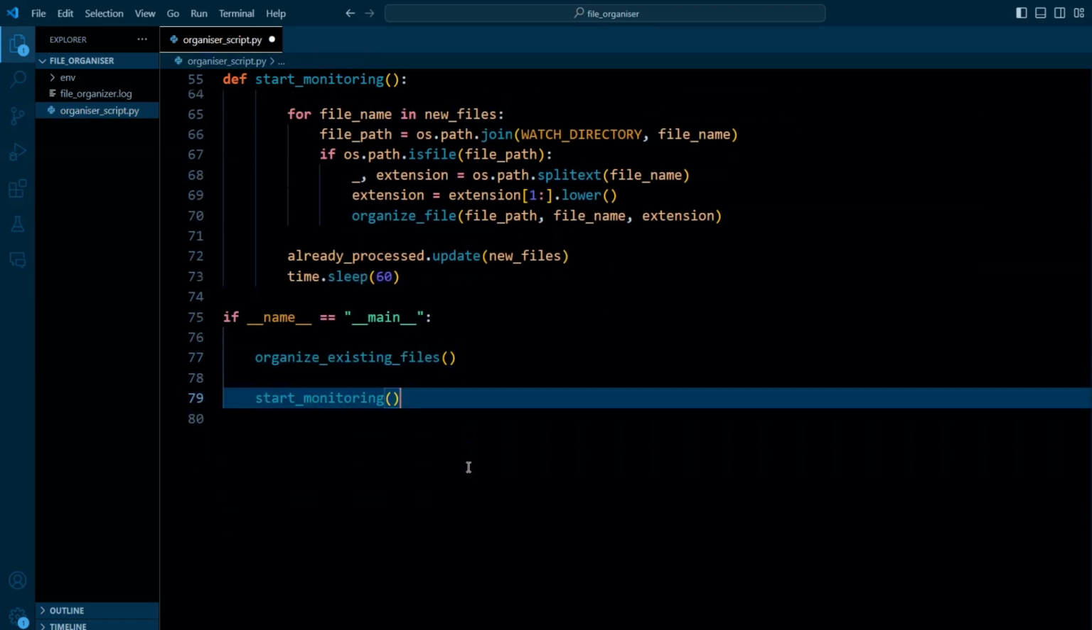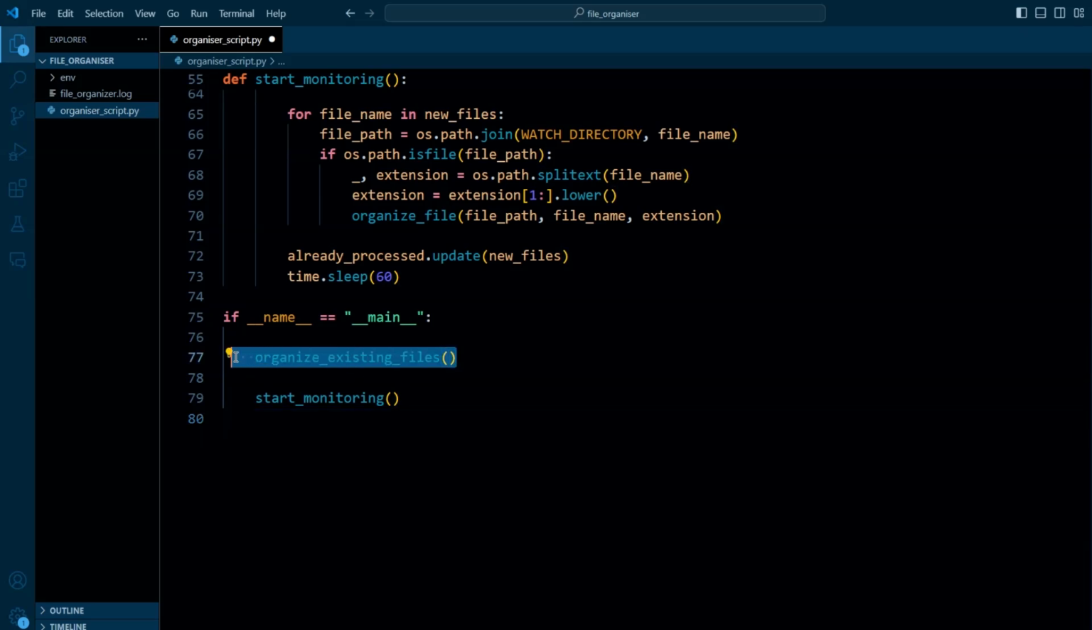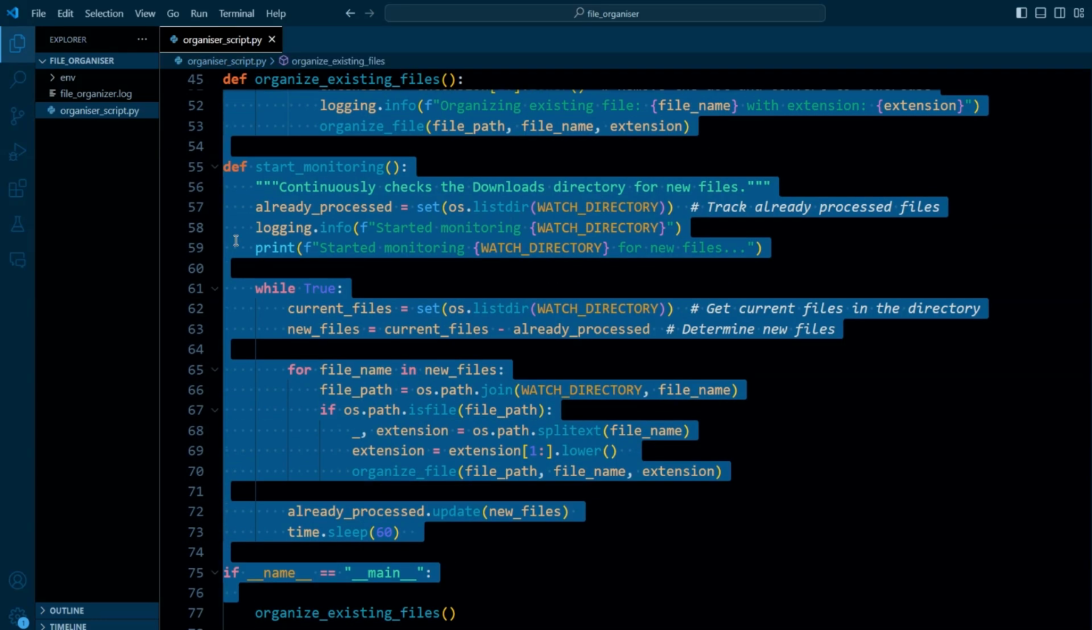And now we call the organize_existing_files function and the start_monitoring function, which will first organize the existing files of the current watch directory, in this case the Downloads folder, and then start monitoring so that if you download a new file, it will be organized in the specific folder. You will get the source code in the description.